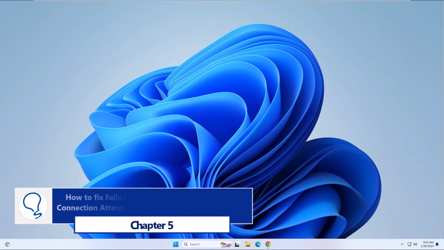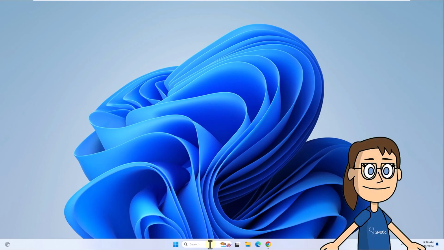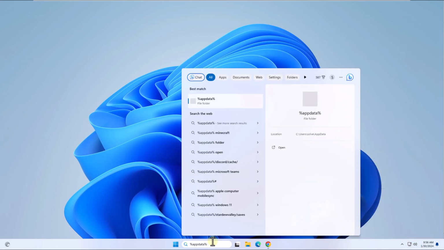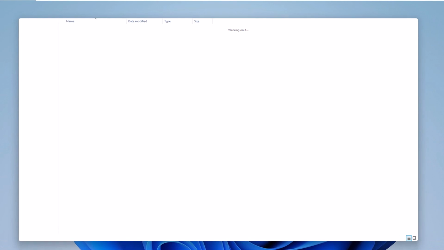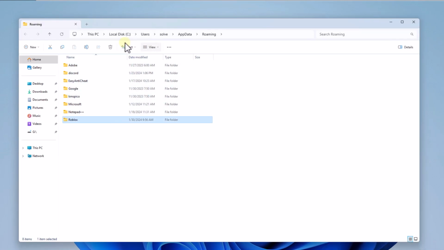Chapter 5. How to fix failed to connect to the game ID equals 17 connection attempt failed Roblox PC deleting folder. To start, in the search box, enter %appdata%, click on File folder. Here in the Explorer, select the Roblox folder and click Delete.